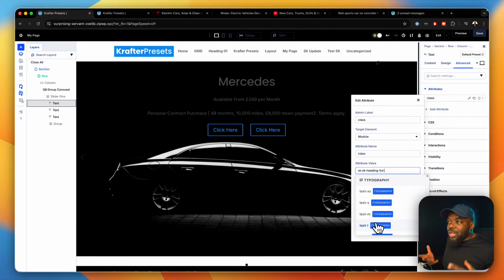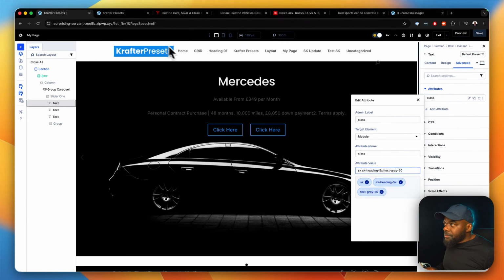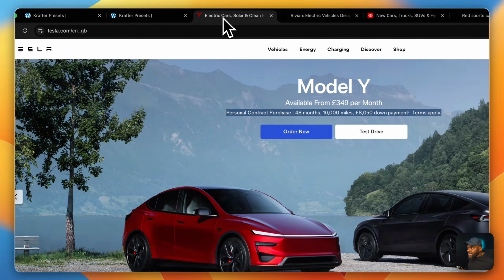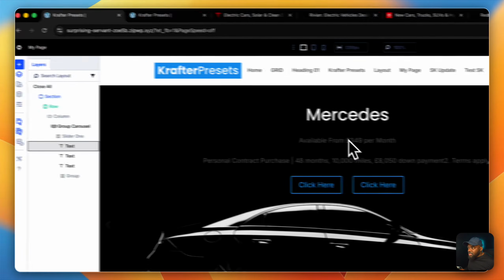Now, when it comes to the color, I again use this for my colors. So I'm going to say text, and I need gray here. Let's go with gray 50. It's very close to white. I'm going to go to my Tesla website here and see what size that is. Okay, that's not too bad.